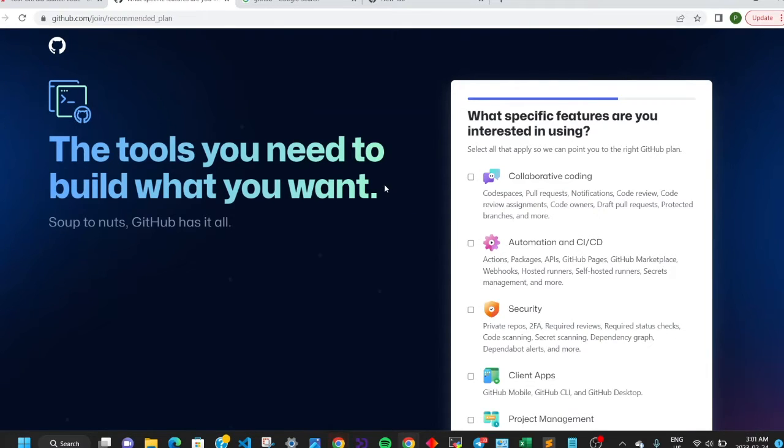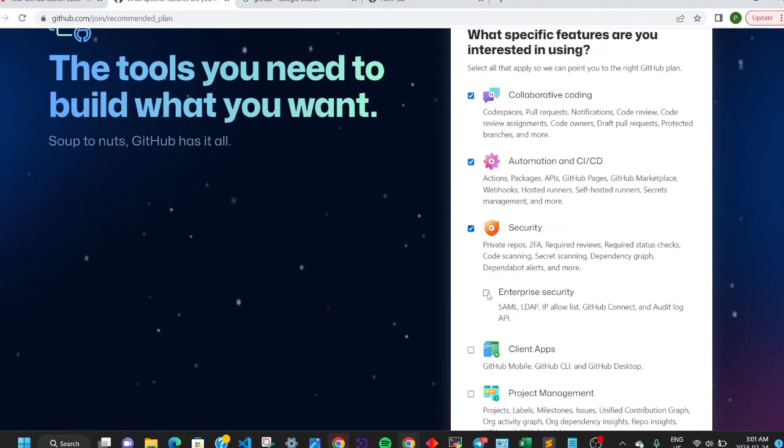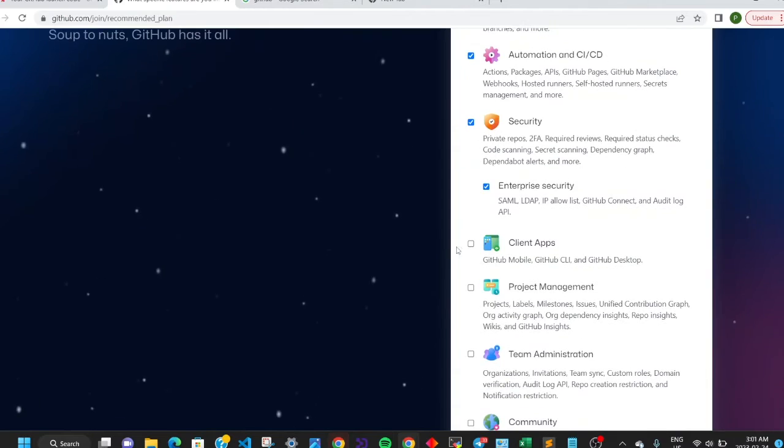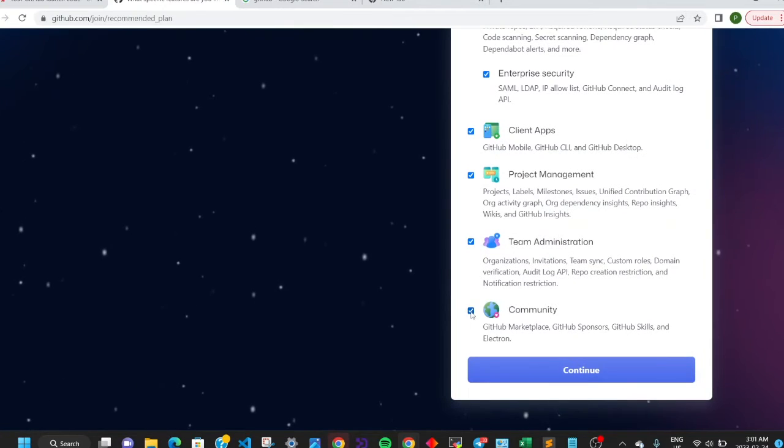Now onto the next page here. It says here, the tools you need to build what you want. All right. So at this point, you're not sure how far you go with GitHub, but in the future, you probably go as far as possible. So I would say click all the options here, because all these options will probably be needed or required by yourself in the future. So click all the options and let's proceed to the next page. Okay, so go ahead and click on continue.